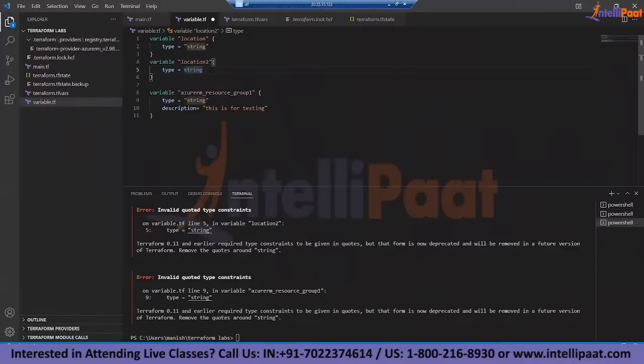Let's create South India. The reason I wanted India and another location, West US 3. I think East US 2 is there. East US 2 is there. And now Intellipaat is not here. I'll be creating it with the name of doctor.